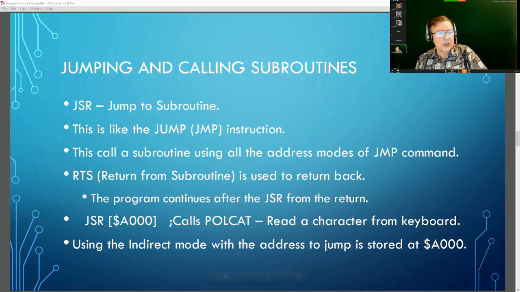All right. Jump to subroutine is one where you've got lots of different addressing modes, like what we had with the old jump instruction, where you're jumping to a location, and it goes off, you do the call, and it comes back with that same return from subroutine operation.